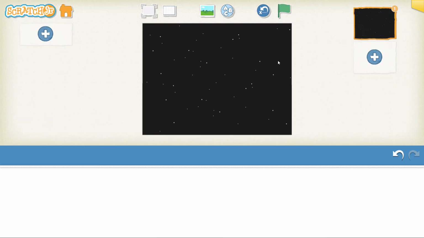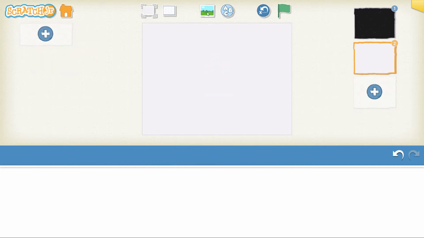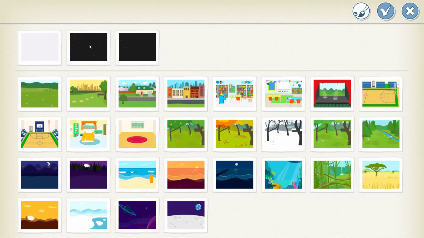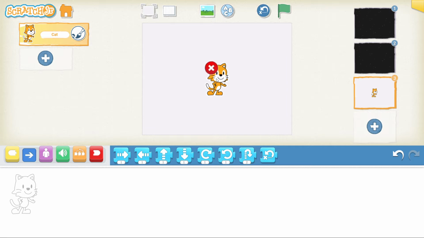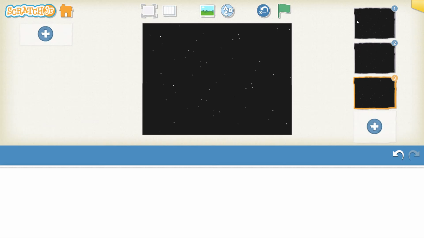I want to create 3 of them. So I'm going to click on the blue plus. There we go. Delete my cat. Go into backgrounds. Because I created my background, it will save at the top. So I'm just going to select the first one. And yes. Same thing again. Blue plus. Delete the cat. Background. The first one. And yes. Now I have 3 backgrounds. Background 1, 2, and 3. They are all the same.